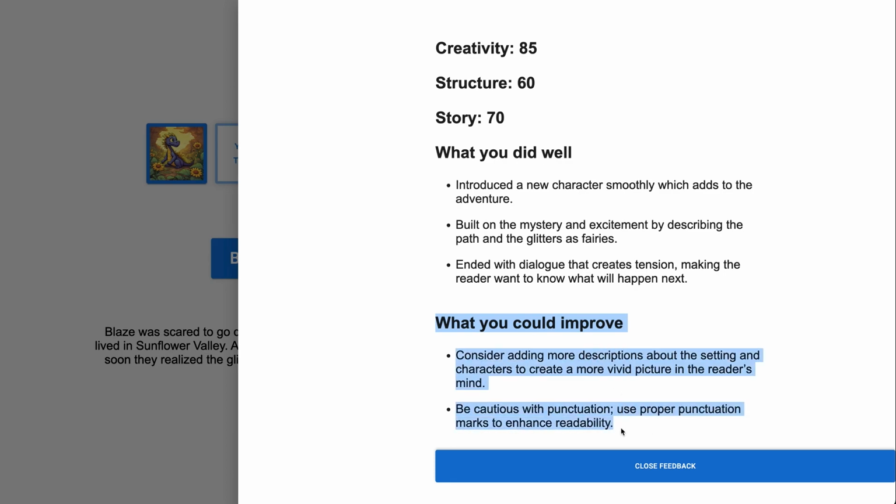The AI also responds with areas of improvement. So in the educational aspect, this is telling the kid where they can improve, and they might learn things they don't understand about creative writing yet.